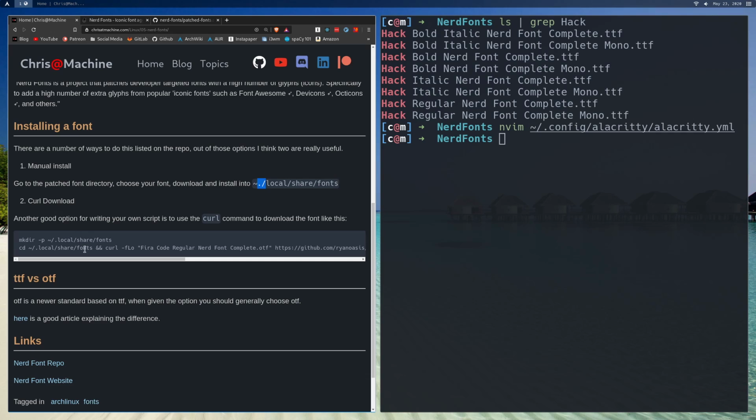Now, there's another good way to do this too. Imagine that you want to pull down some scripts or some fonts in a script. You can just curl them from the Git repo. Remember to make the home.local share fonts directory, because that's where we're going to be putting these. Then for curl, you need to cd into there, and then curl this down. We're naming it, in this example, Fira Code, and then pulling down a particular path.